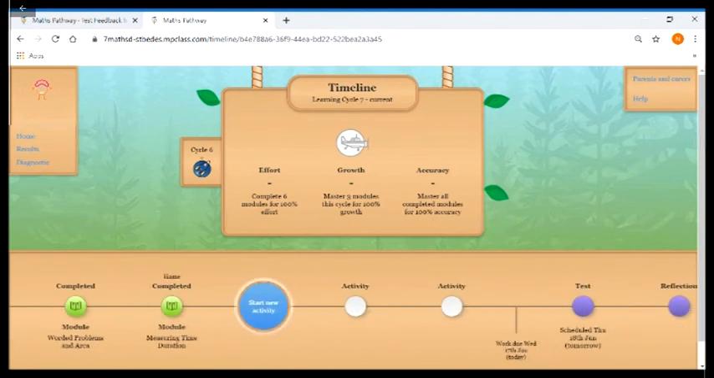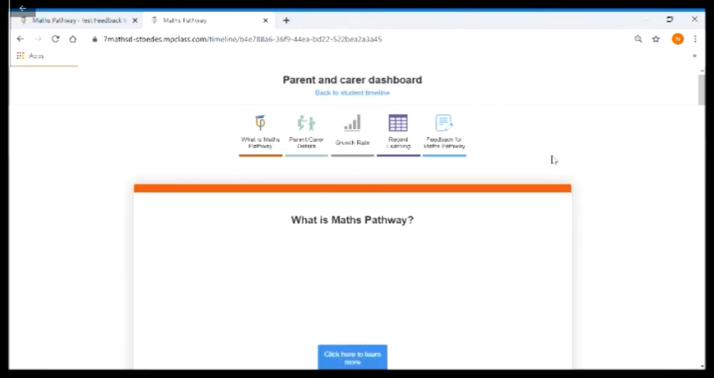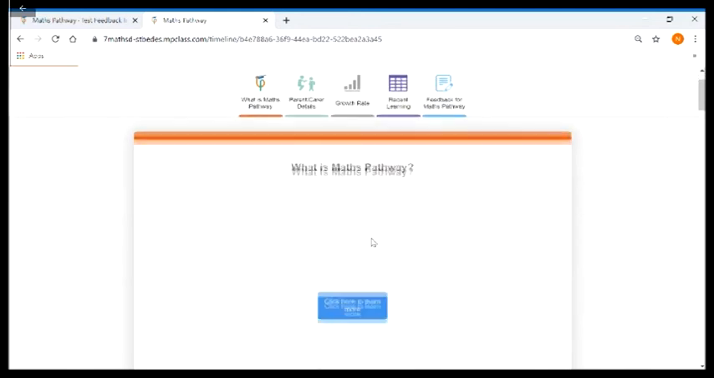In the top right of the screen, you will see the Parent Carers link. Clicking on this will take you to the Parents section, in which you can find information on your child's progress in maths. There are a number of options at the top here. The first provides some information on the program, mostly of which I've already covered.